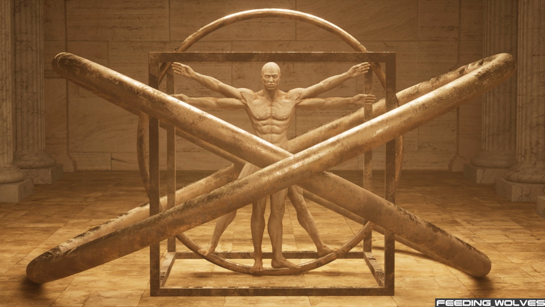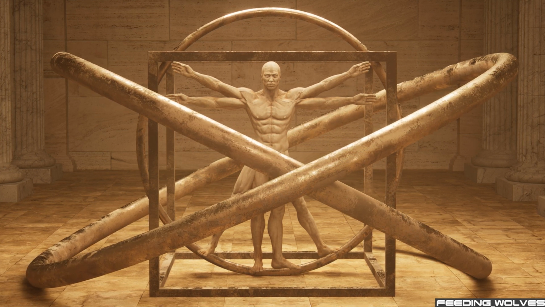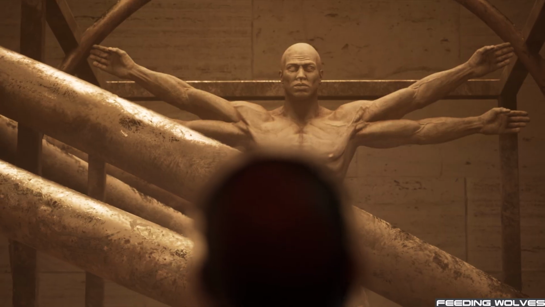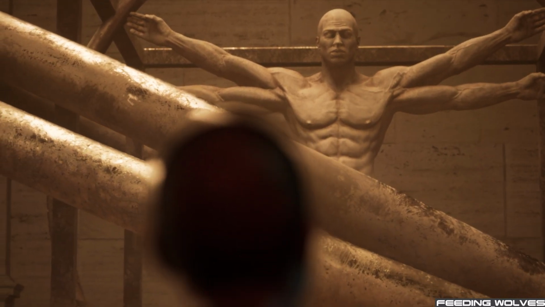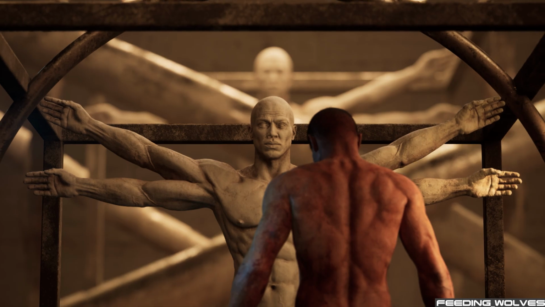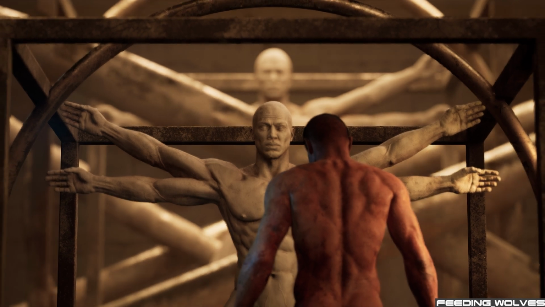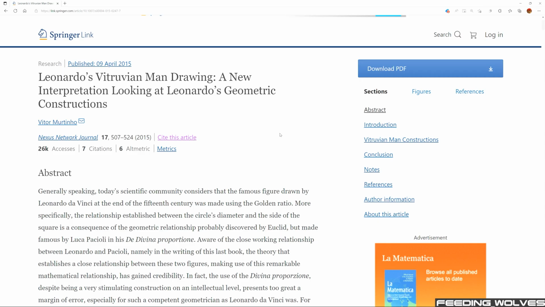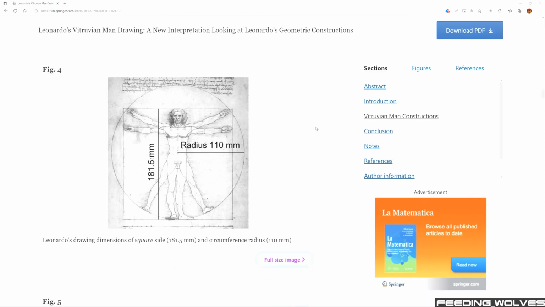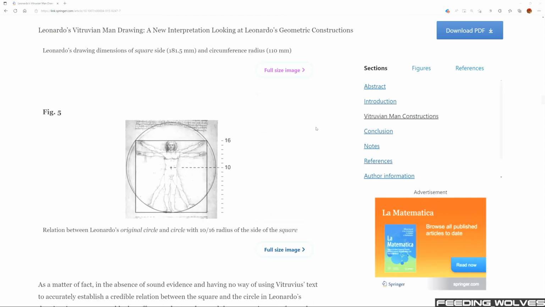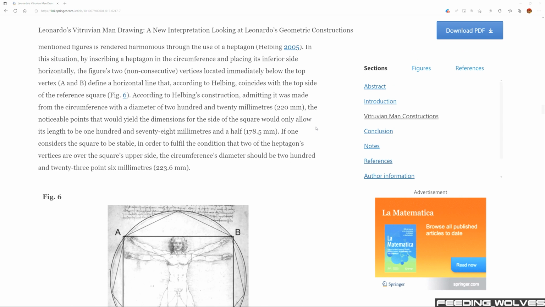In order to recreate Leonardo da Vinci's squared circle from his Vitruvian Man drawing, I collaborated with 3D artist Pixel Urge, who built a three-dimensional version of it from scratch and rigged it in Blender. I found this fascinating research publication by Vitor Murtinho on SpringerLink's website, where he covers Leonardo da Vinci's dimensions of the squared circle in detail.